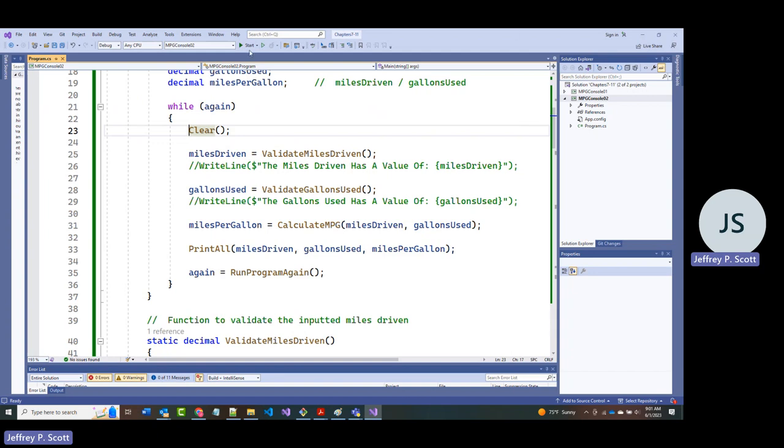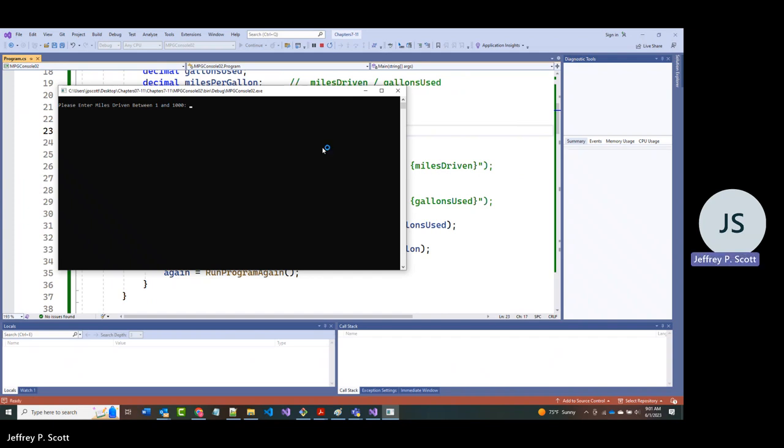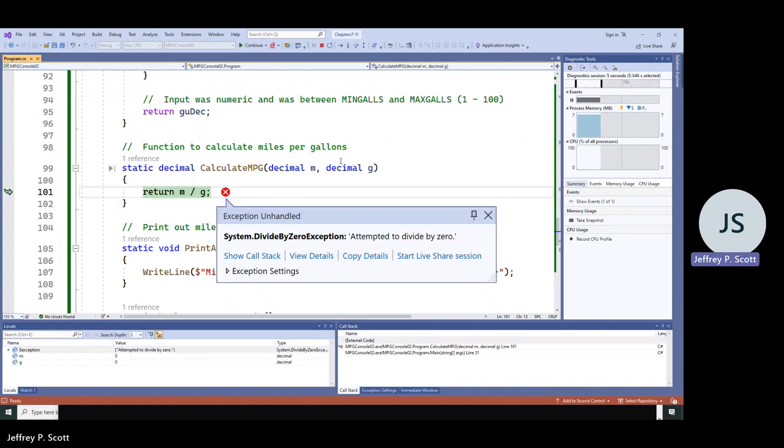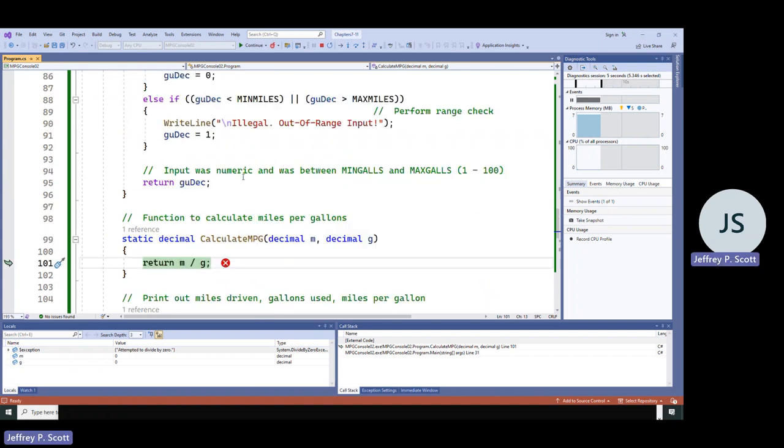Because again, if we run this again and we put in bad data, so I'm going to leave this blank and this blank. Well, look, attempt to divide by zero. We get another divide by zero exception. So I guess we should have checked that.